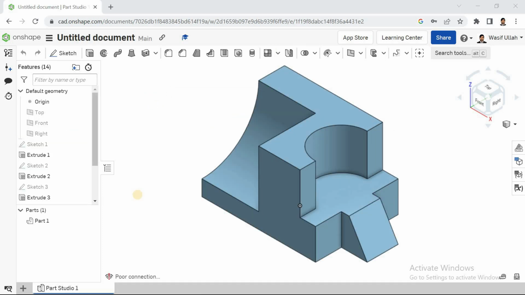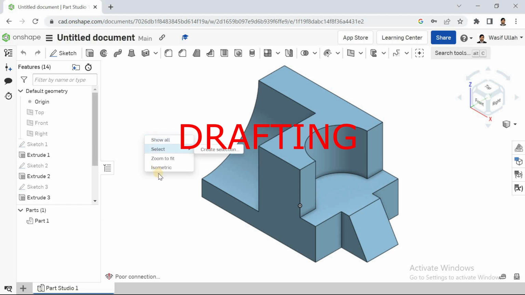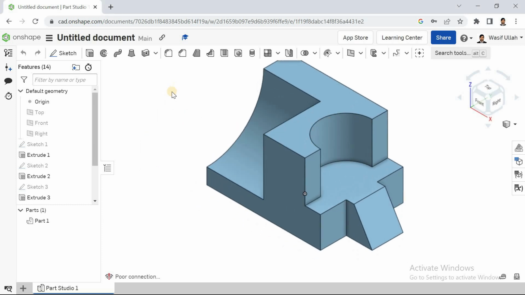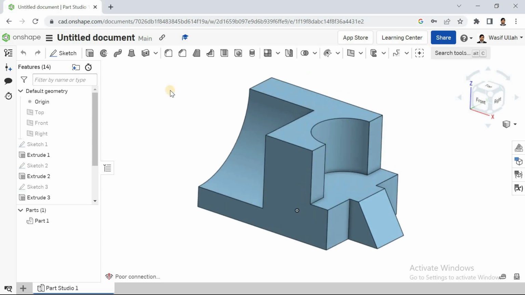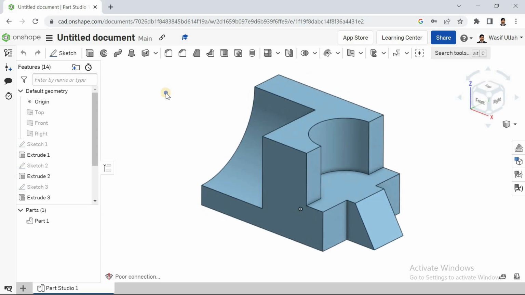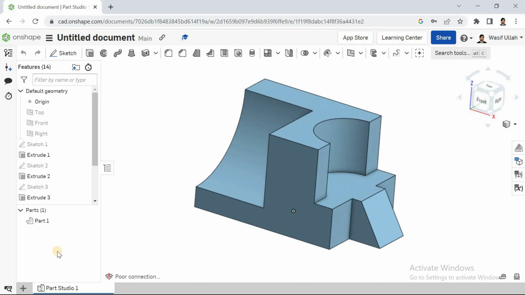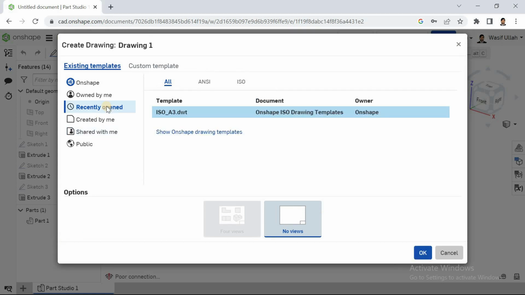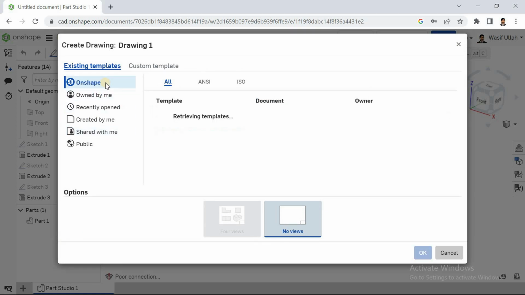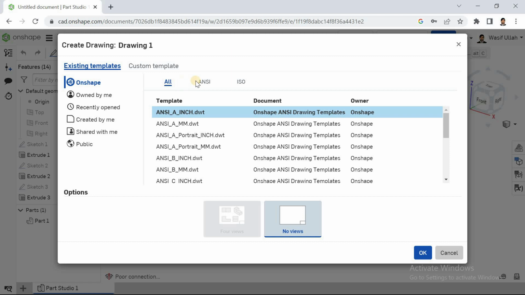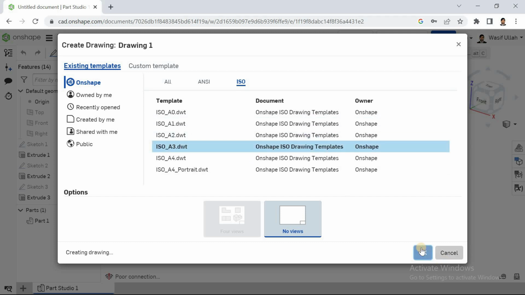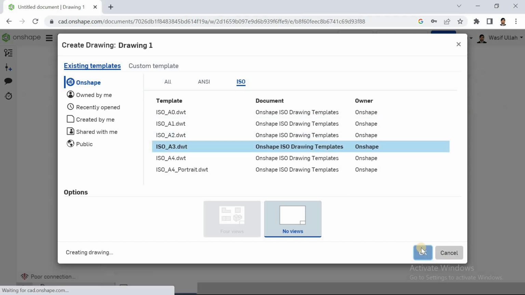Okay, hello and welcome back to the Onshape Essential Training course. Today let's talk about the drafting, or you can say the drawing portion of Onshape. I have this 3D model and I want to create different views for this type of model. So let's get right into it. I have this model open. I'll go for create drawing, and we have the Onshape templates. We have ANSI and the International Organization for Standardization. I'll go for add first page and I'll hit OK. Now it's creating the drawing for me.